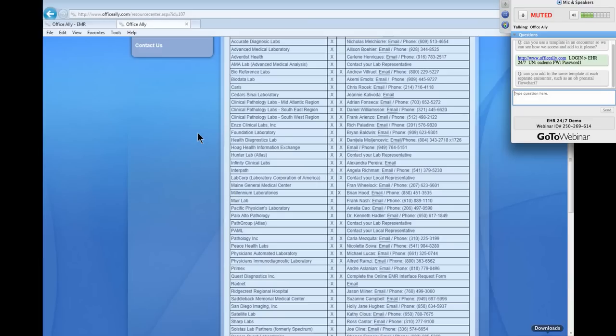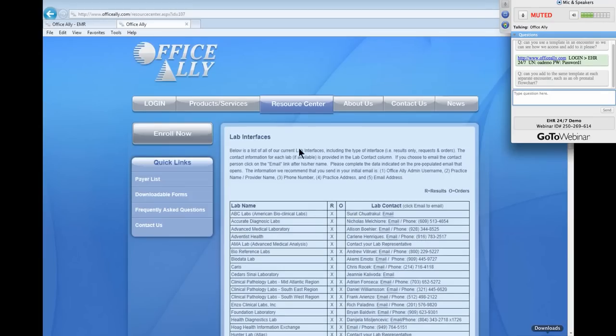If they're not on this lab list, I would recommend that you contact your lab and let them know that you would like to interface with OfficeAlly. They're your EMR vendor. A lot of times they will reach out to us, and then at that point we should be able to set up some type of interface. There are a lot of labs that I know we are in the process with, so those could be labs we're working on right now and still doing some testing. So I would encourage calling them and seeing if they are already trying to get connected with OfficeAlly. One thing also about this lab interface list is that it does tell you the contact person to get set up with an interface, which is kind of nice.